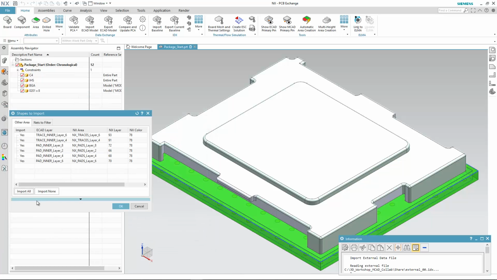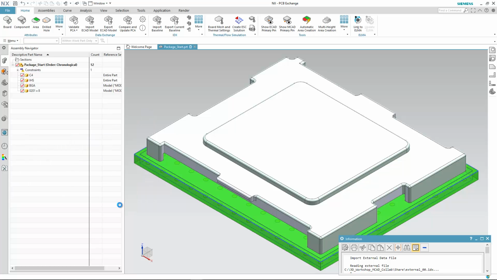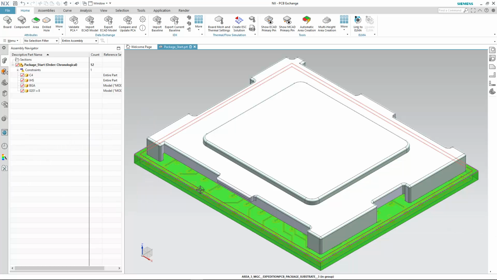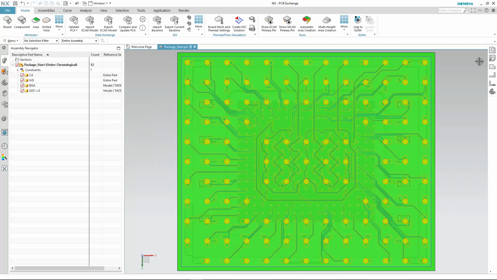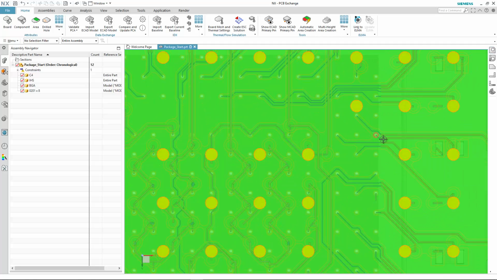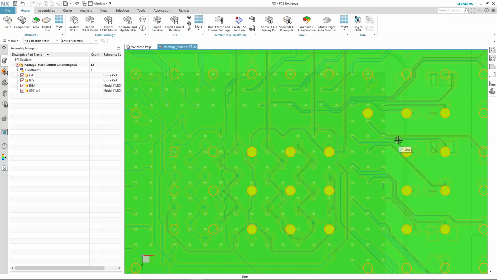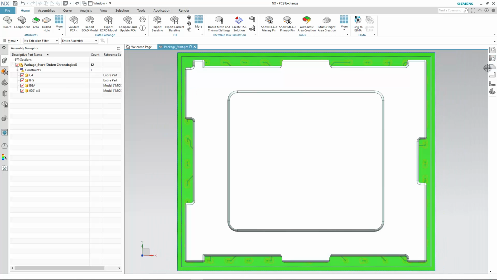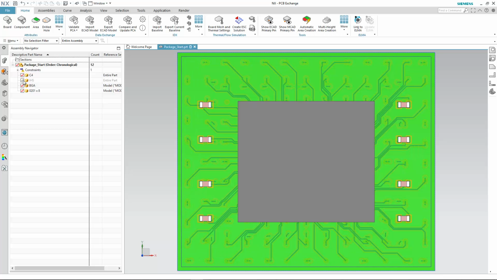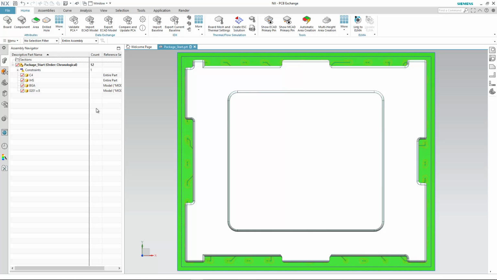Within NX, we can also filter the copper information and exclude data that we do not wish to import. We also have advanced rules to convert the copper data to specific layer information that's needed in the mechanical database. Once the design is imported, we can validate the copper information and net names in the mechanical domain.